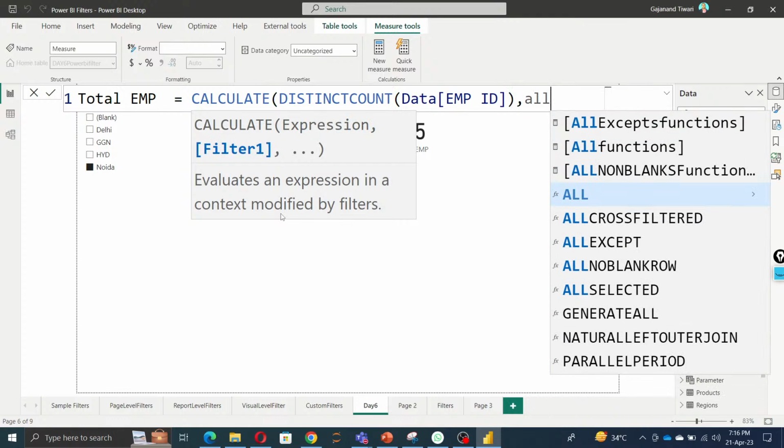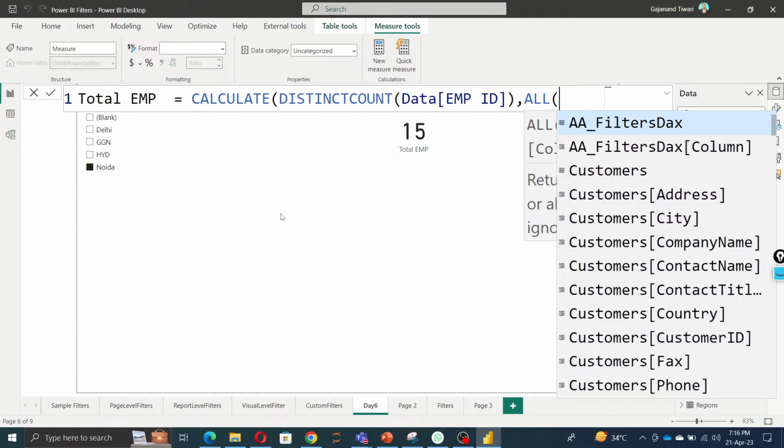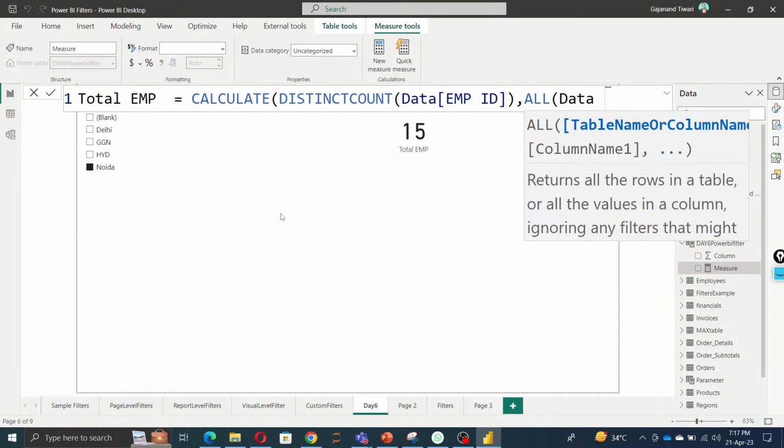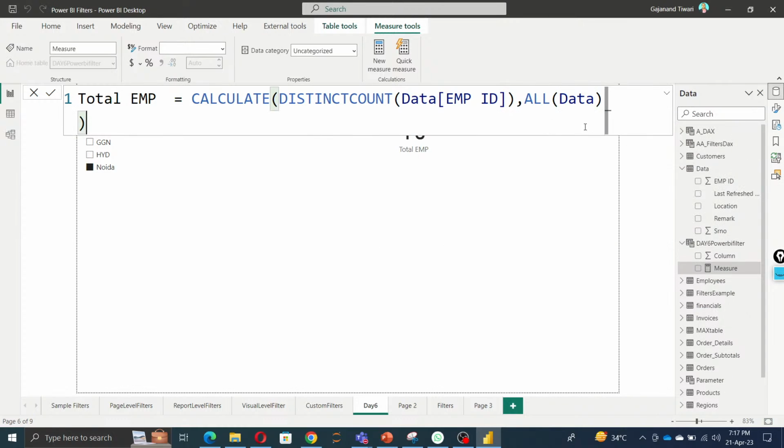Next, use the ALL function. I don't want to use any filter in this, so I need just the data table here. Simple, nothing else, and close it. See, this is the ALL function I used. Okay, any doubt you can stop me, ask questions.